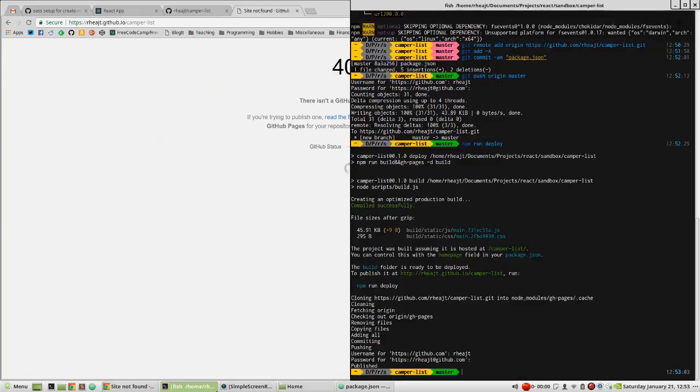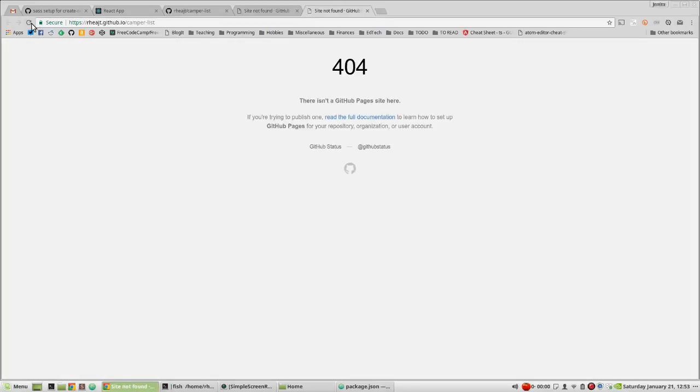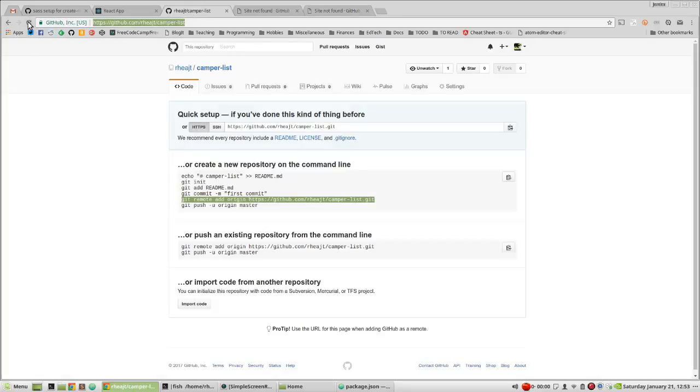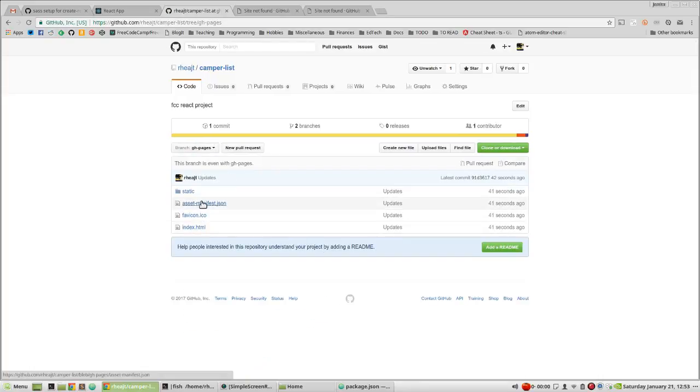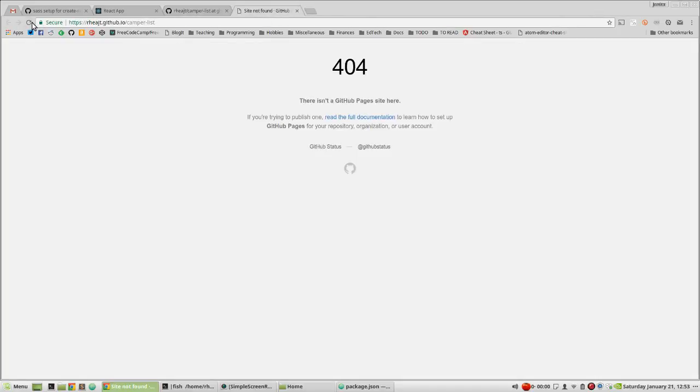It's not there yet. Should be published. Might take a second. But you can look at your repository and see that right away. And here we've got GitHub Pages. You can see that it just pushed up that build for you, right? So it ran the build, and then it deployed that to the GitHub Pages branch, so that your project can be viewed.